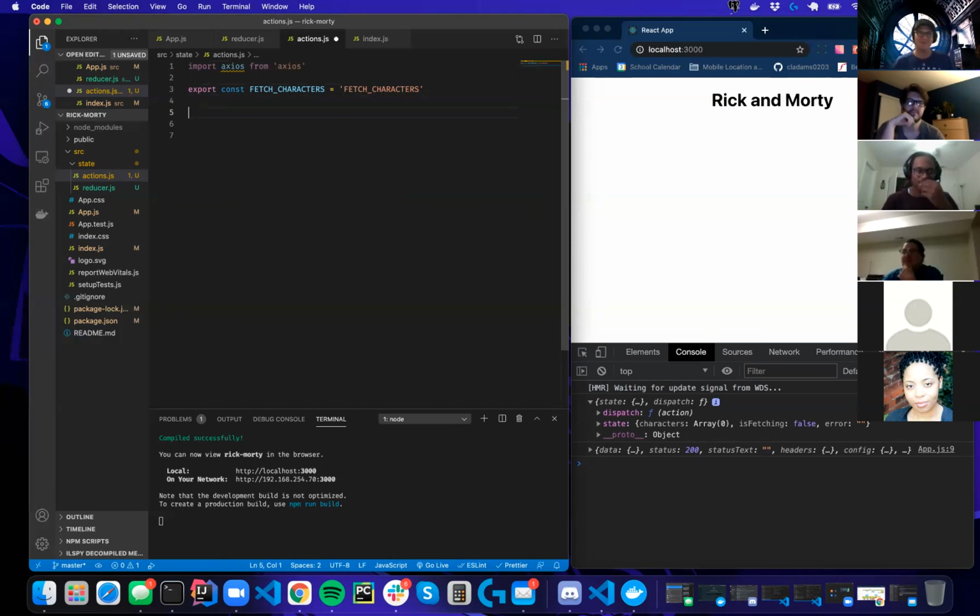All right, so now let's create a function that's going to do this. We want to call it get characters. All right, it's going to equal a function. Are we going to need any parameters to make this work? It's just a GET request, right? We shouldn't need anything.